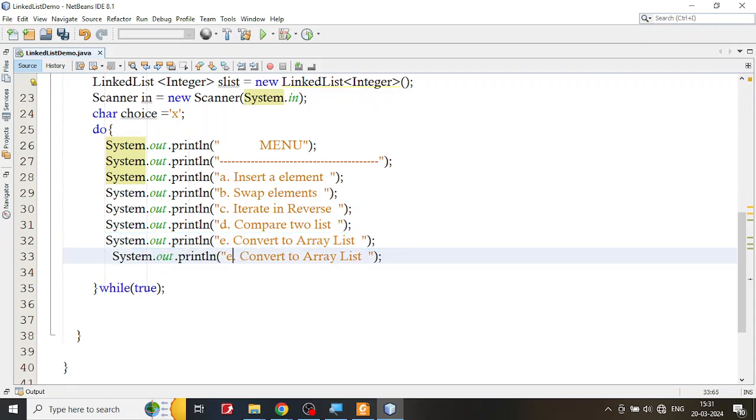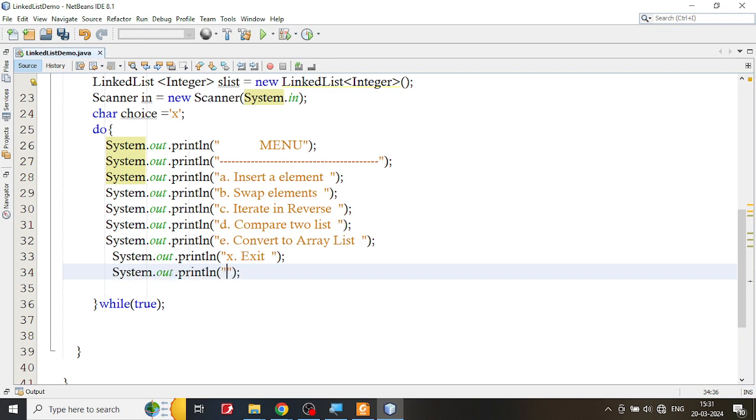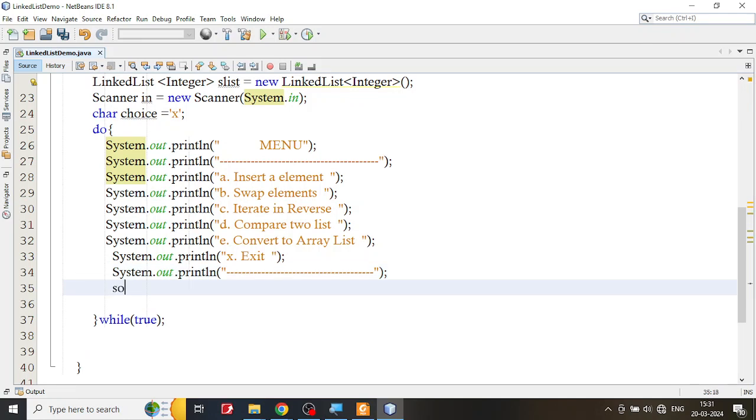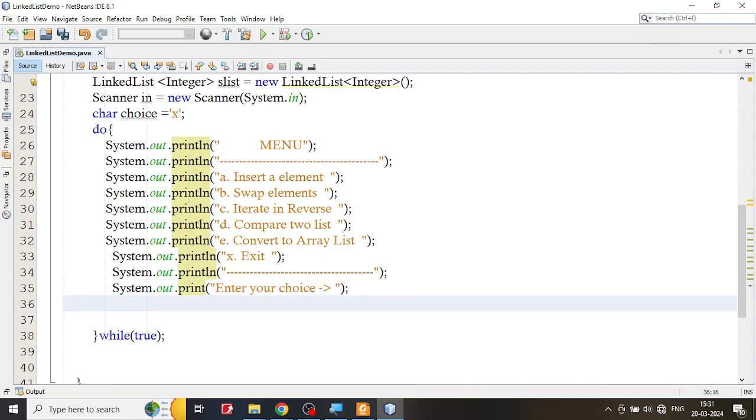And naturally I need my favorite option there, and that happens to be X, and I'm going to say exit. So this is going to be my favorite one, and I'm going to use sysout like this. Finally I'm going to use sysout, and I don't want ln here because I want it to be on the same line, and I'm going to say enter your choice, and I'm going to use this arrow over here and one space there, and I'm going to read the choice.